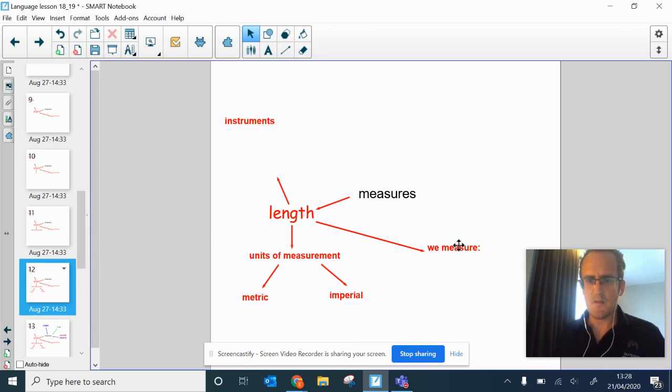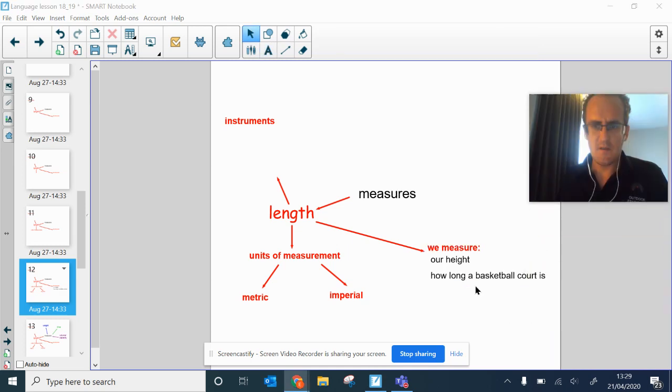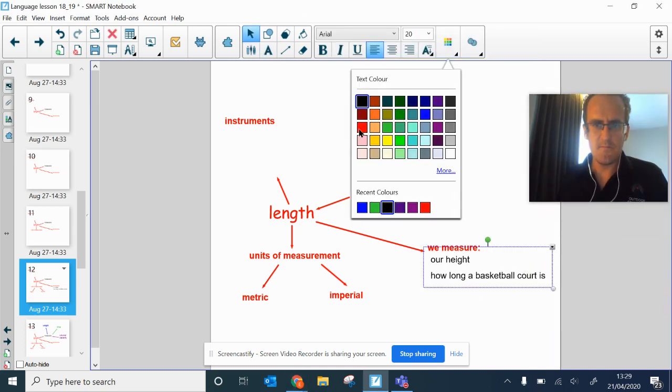I'm going to start with this subheading here. I'm going to think of examples of things that we measure in length. So we measure our height, how tall we are in length. We might also measure how long a basketball court is. I'm just going to turn those to red.